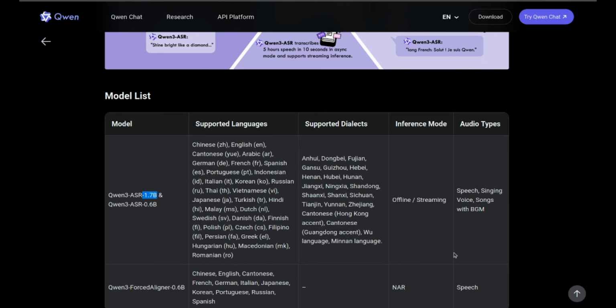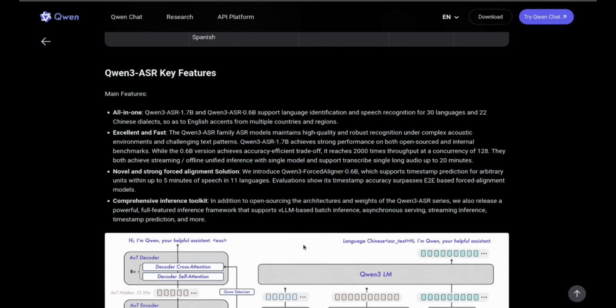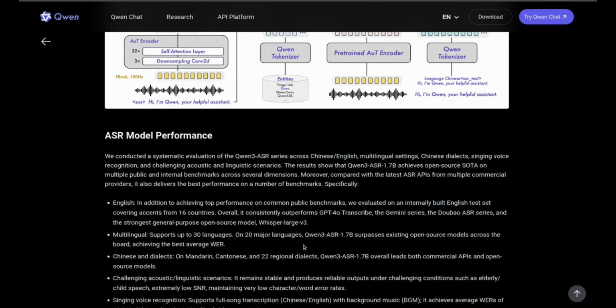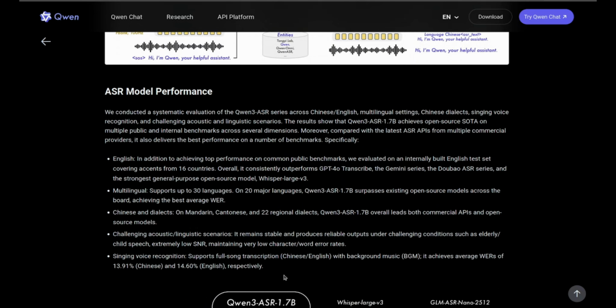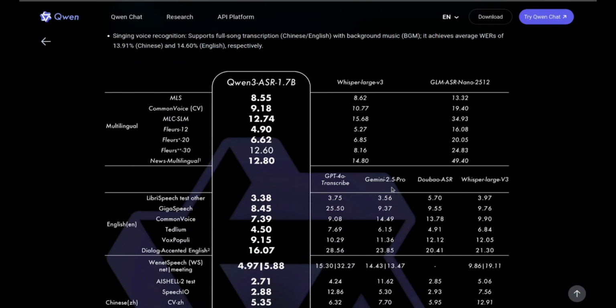So here is what makes it special. First of all, it supports more than 52 languages and dialects out of the box. Not just major languages, but also 22 Chinese dialects and various English accents. Second, it can handle speech, singing voices, and even songs with background music. Third, it comes with a built-in forced alignment model for word-level timestamps. And fourth, it's incredibly fast. The 0.6 billion version can transcribe 2000 seconds of audio in just 1 second with batch processing. So I'm going to set it up and see how it compares to Whisper.